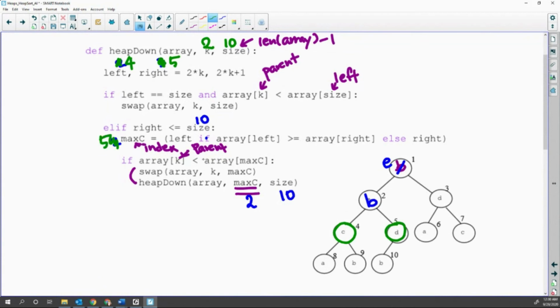Then you are going to compare K, which is 2, and max child 5. 5 is bigger, so you are going to swap index 2 and index 5. So it becomes D, it becomes B. Then you are going to pass 5 as the max child to the next heap down. Size is still 10. Now K is the red one. K is now 5.